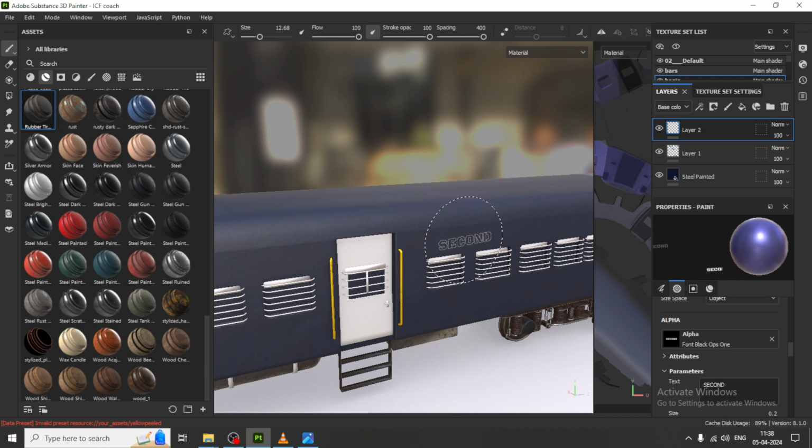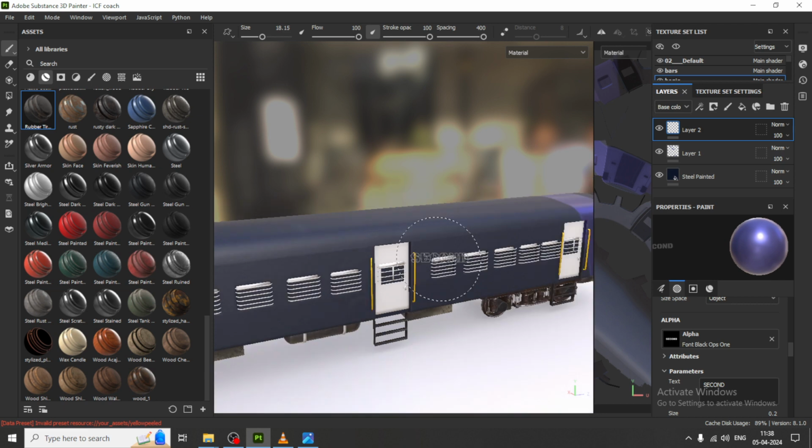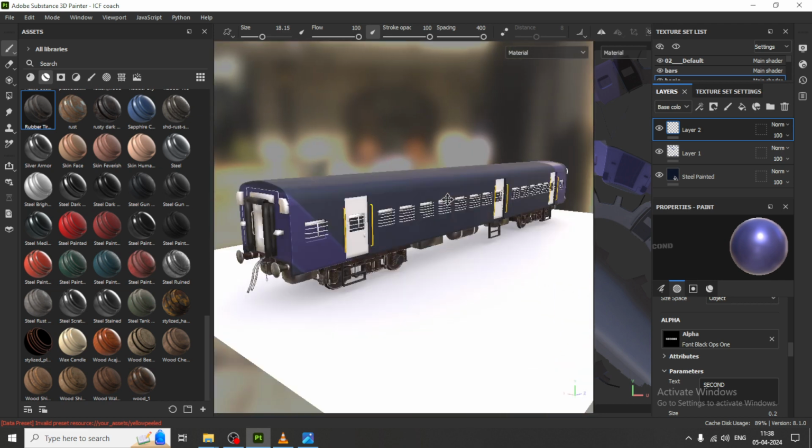So I'll just go over here. We can just give the color on top of it.